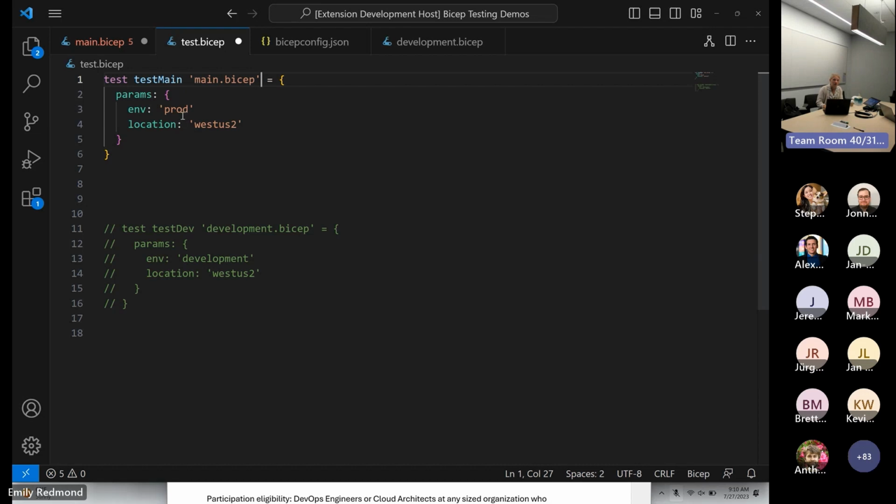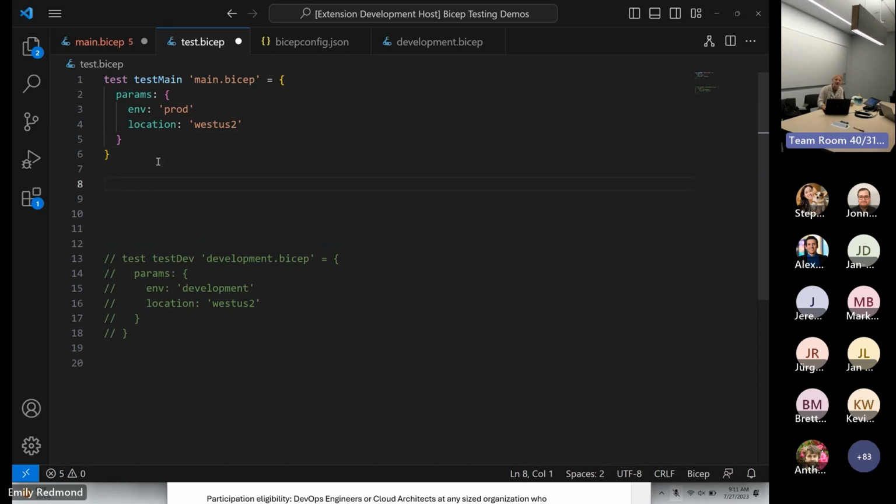Then within this test block, you pass in the parameters that would represent the same parameters you would pass into the file in your regular workflow. So in this case, we've hard-coded them to be the prod environment and the West US2 location, but you might imagine actually just passing in your parameter file directly in here to make that connection more aligned with your workflow so you don't have to repeat parameters.